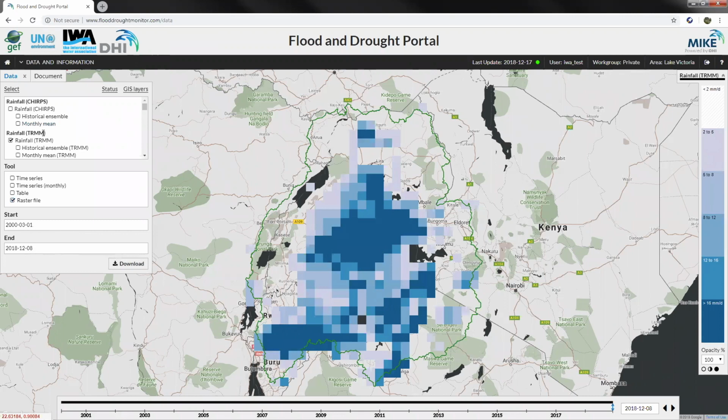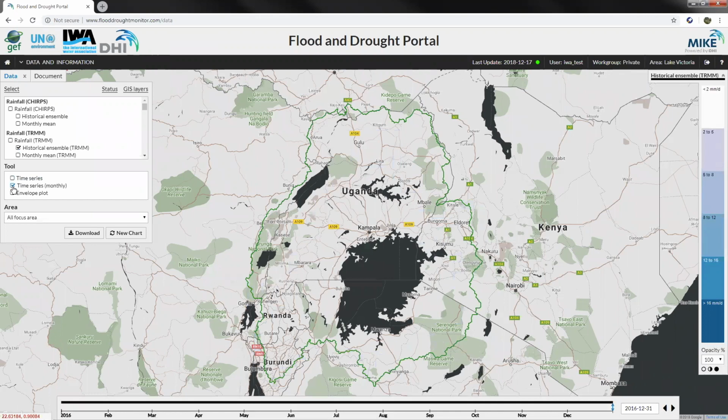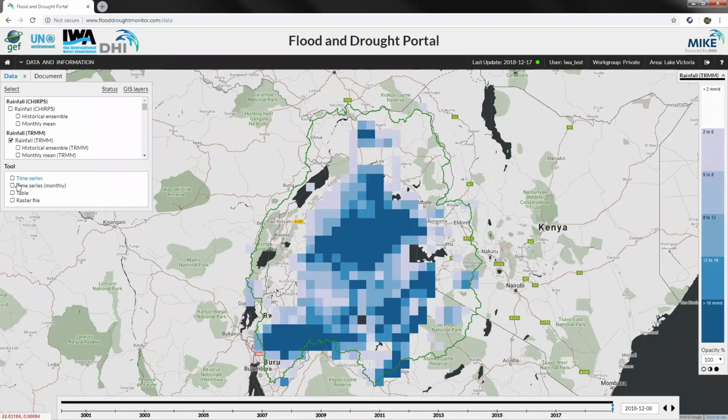Historical ensemble trim gives the daily time series and monthly time series, as well as the option to view the data as an envelope plot. Note that the process is always the same. When you select one of the tool options under rainfall trim, for example time series, you'll be able to select an area.